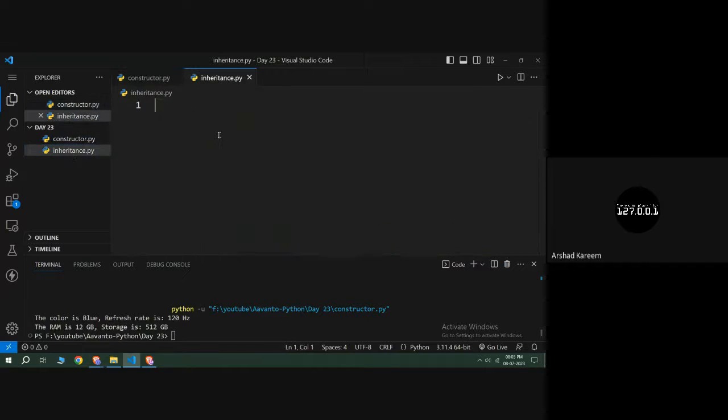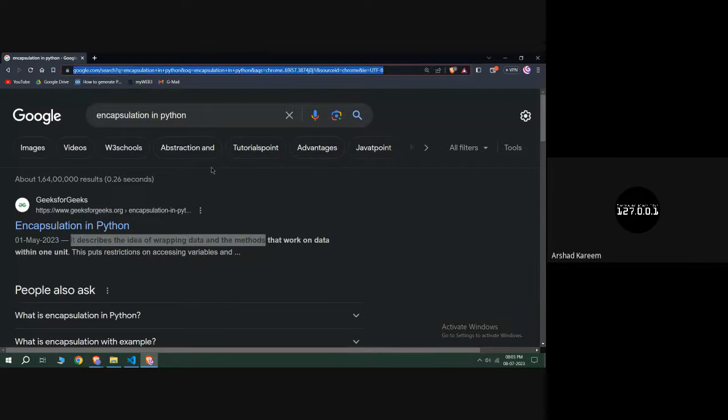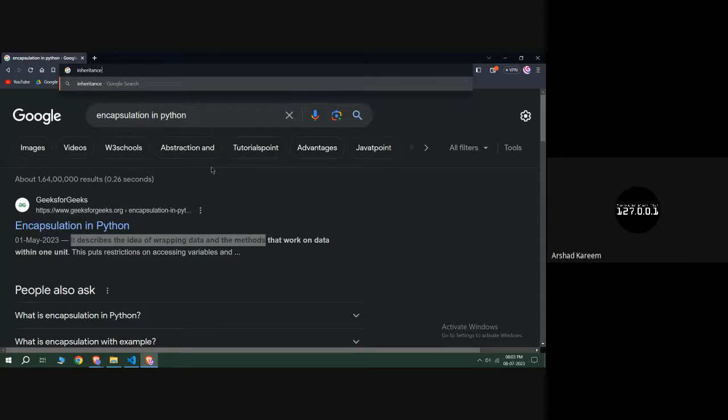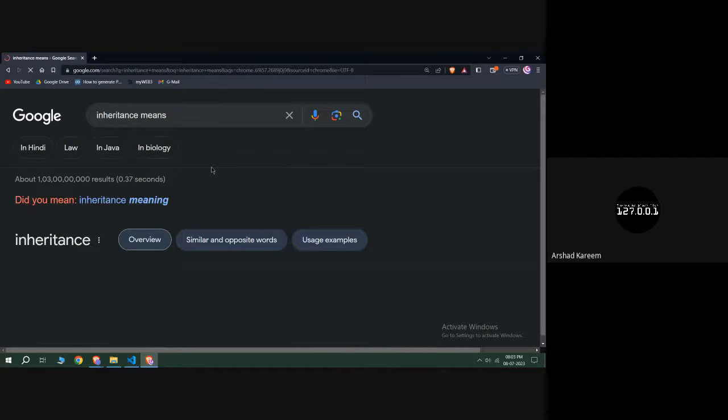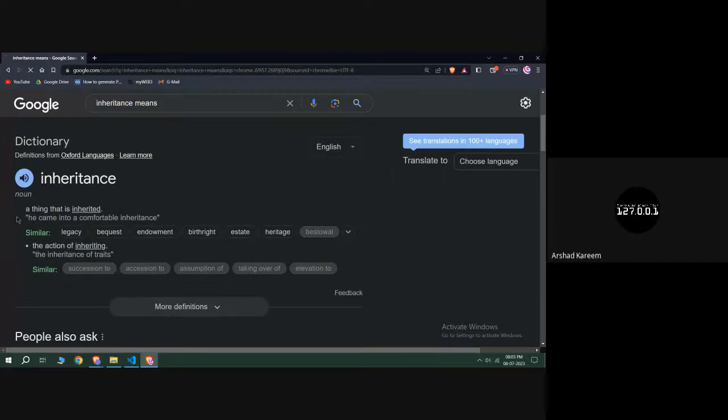And now let us discuss inheritance. So first, what is meant by inheritance? It is an interesting concept, believe me. So we are going to do a lot of cool stuff here. So first, let me search in Google. Let me see what inheritance means. So that the things that are inherited.